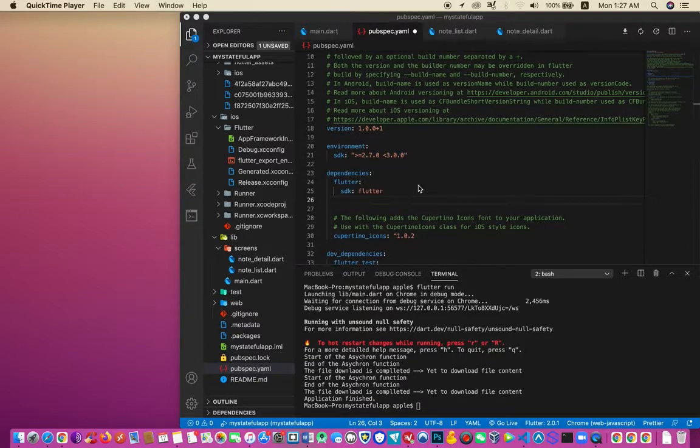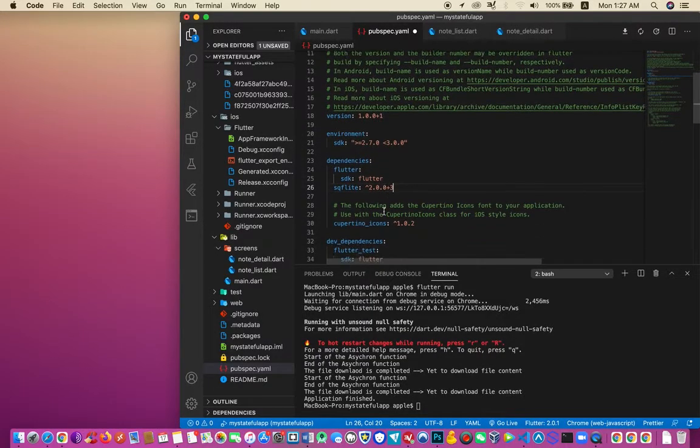As I'm doing this video, the current version is 2.0. Let me quickly add this in the pubspec.yaml file. You need to make sure you open your pubspec.yaml file and then add your dependency, that is sqflite, and the version is 2.0.0+3. Okay, so you're going to save this.